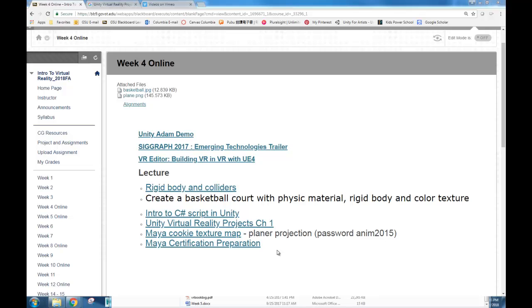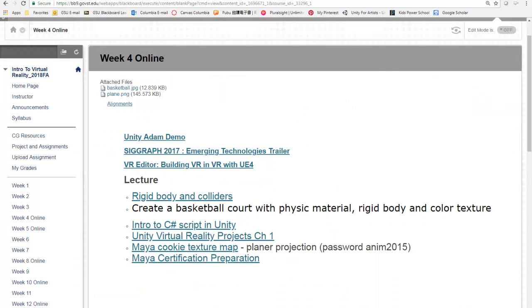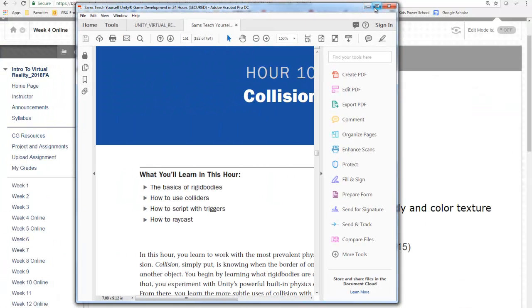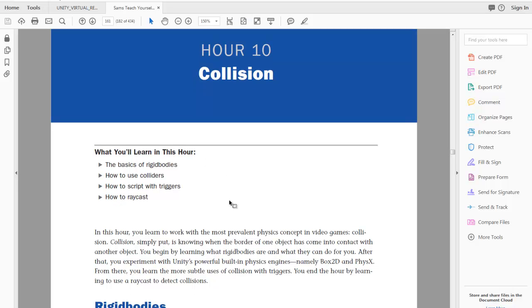Okay, let's go ahead and start. For the rigid body and colliders, I utilize the book called Unity Game Development in 24 Hours. I have the newer version with me in print, and I also have an older version as a PDF file. So I'm just going to show you the PDF file here, and I'm looking at Hour 10, Collision. You don't have the book because I can't really give you the book, but we can just watch it on the screen.